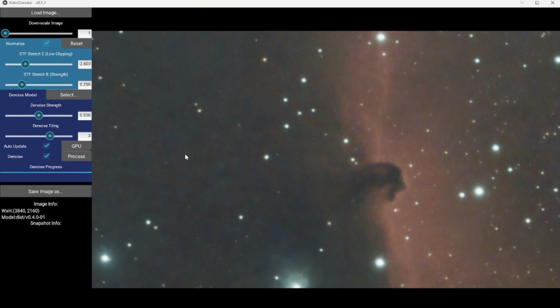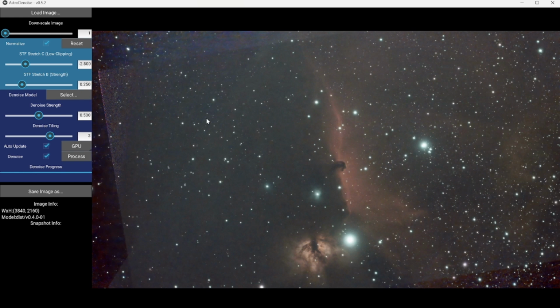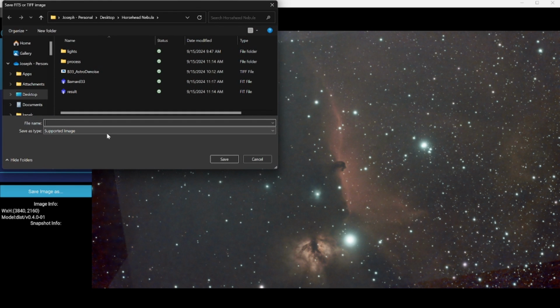Look at that. There's an incredible difference. I will say for free software, I must tell you that I'm astonished how much you can do with this. Anyway, what you can do right now, you don't need to do anything else with this image for now. In this software, you can save your image, and I already did. I called it B33 Astro Denoise. So you can name it anything you want and save it wherever you're gonna find it.